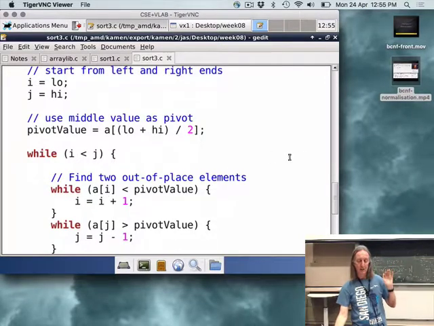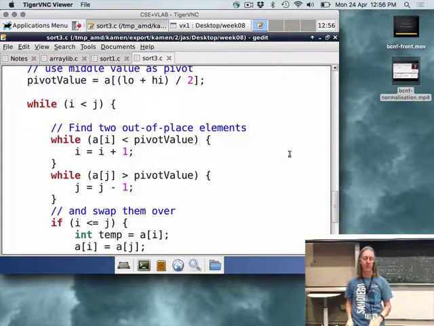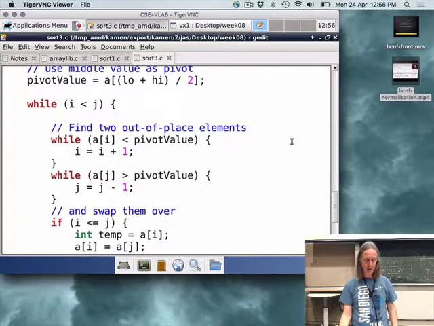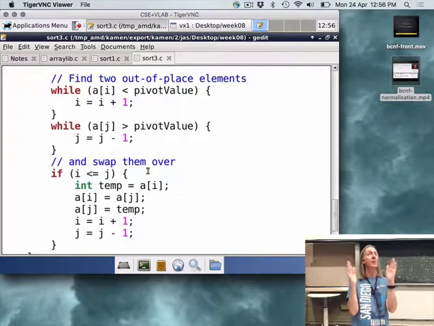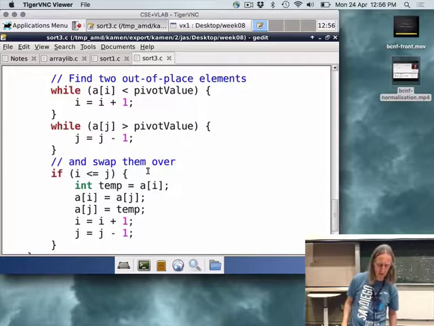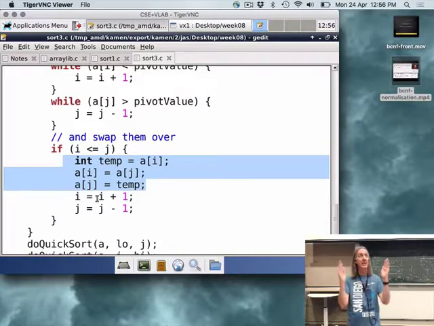If J is coming down from the top of the array and it finds something that's smaller than the pivot, then that's out of position, so we stop there. And then we swap those two values over to increase the sortedness of the array. But we don't always swap them over. We only swap them over if there's something to be swapped. If I and J have actually crossed over, then we don't swap. And so once again you can see here's the swap, and then we move I and J towards each other.